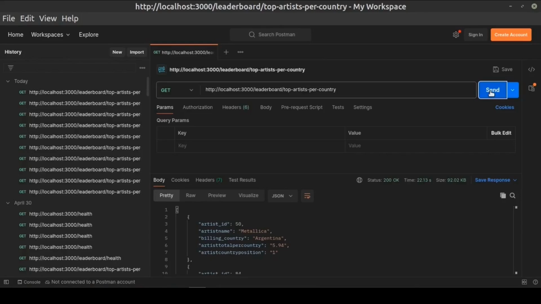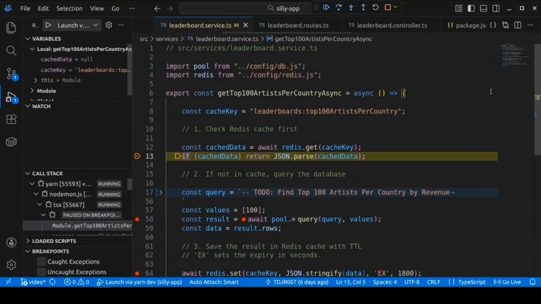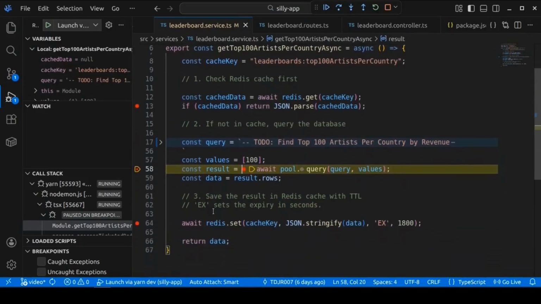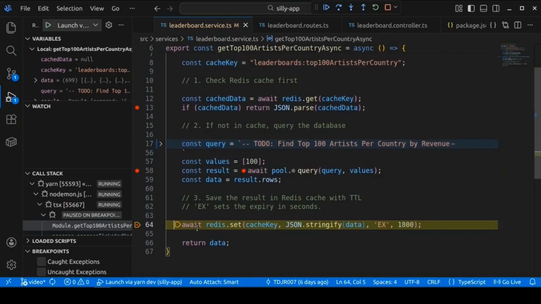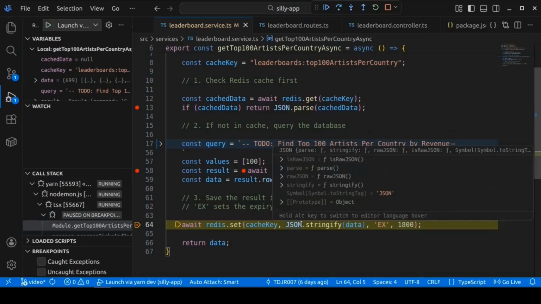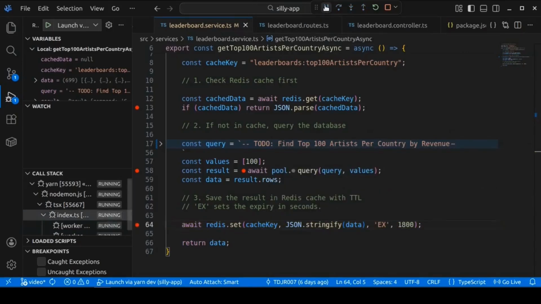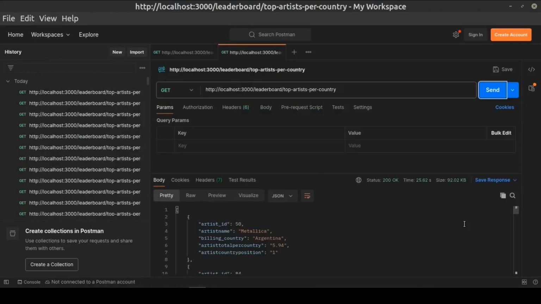We will send a GET request to our endpoint and we can see that the debugger has jumped to line 13. If we hover over cache data, it is null. So if I hit play here, it will jump to line 58 as expected. And once the data has been queried, it will jump to line 64. It sets the Redis key, and if I hit play again and come to Postman now, we can see that our result is now here.